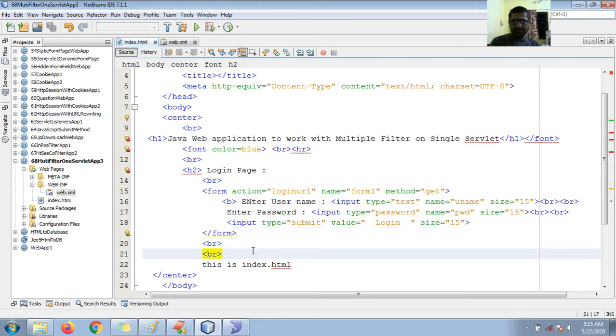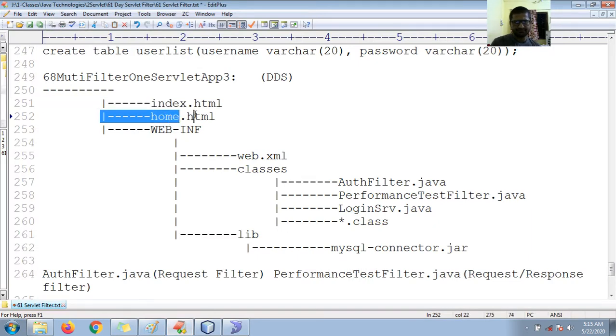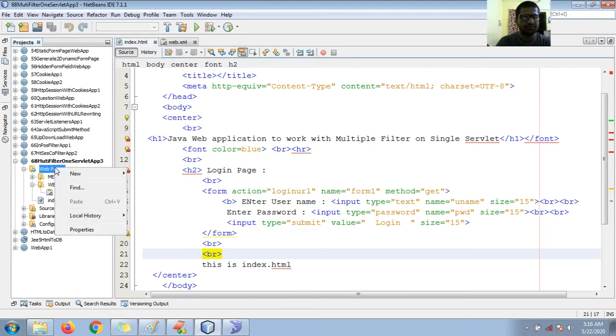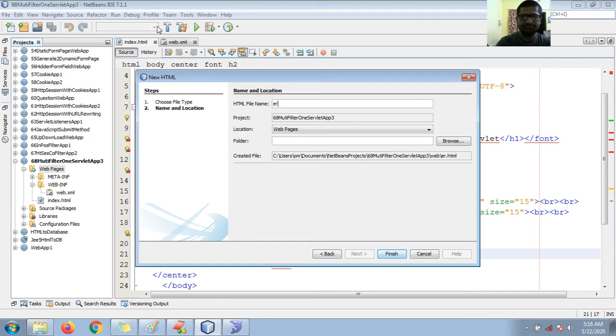Then after the login URL, next we'll go for adding one more, that is home.html, or you can go for what is the name we have configured here, error.html, right? So we'll configure here error.html. So we'll use error.html here. So right click, new, HTML, shift home, error.html, finish.